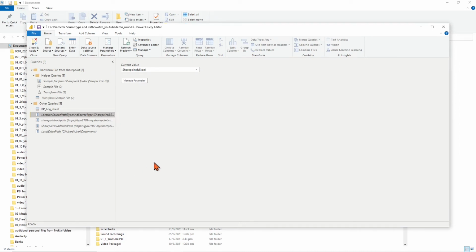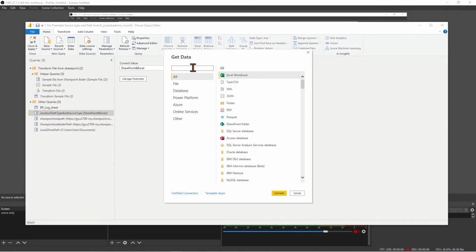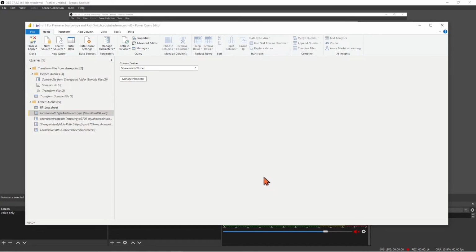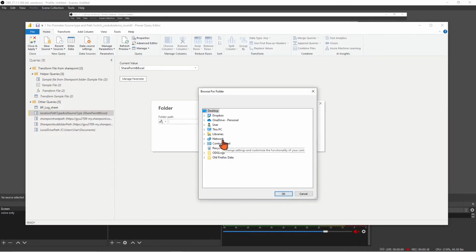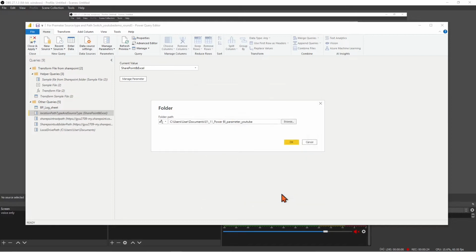Now we need to build the query to get source from a local drive. Under Home tab, click New Source arrow. In the dialog list, choose More. In the search box, enter Folder. On the right side, select Folder and Connect. Then by browser, choose the folder: This PC, Documents, Power BI parameter YouTube. Press OK. OK again.